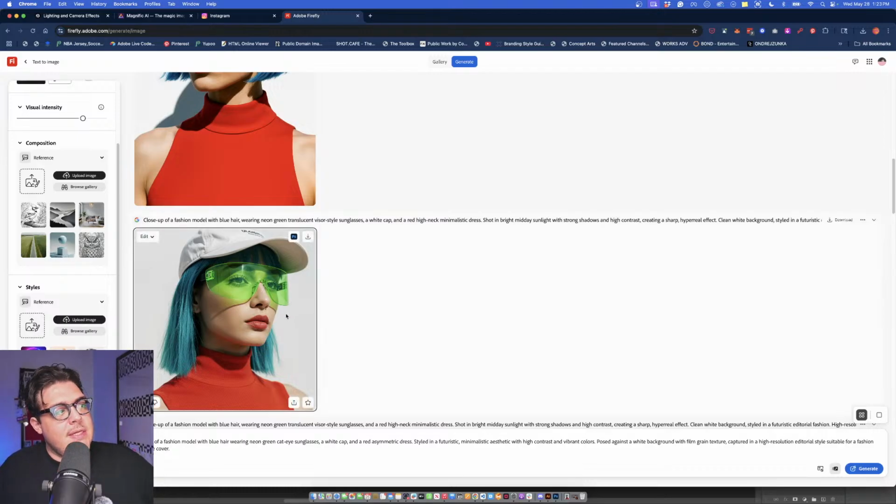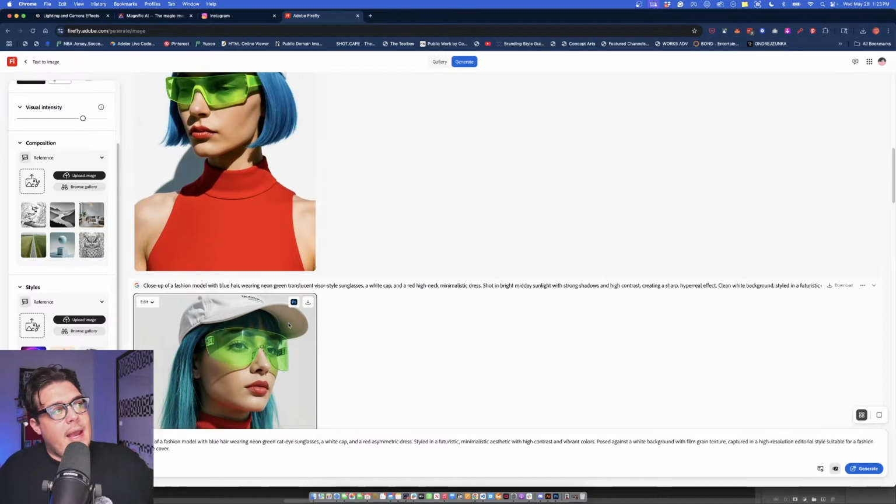Obviously, ChatGPT, Google, and the others are not commercially safe the way Adobe is, because Adobe is training only on stock with permission, and with all the other models, I don't know what they're training with.